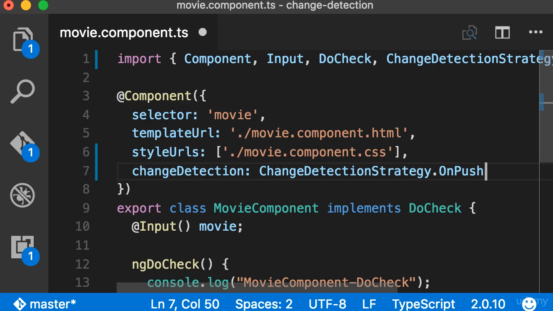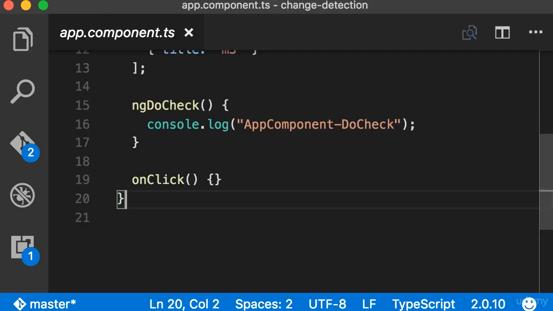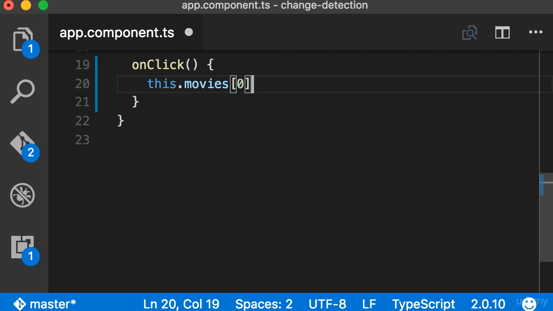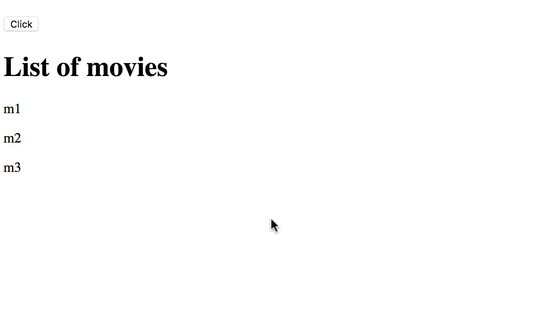Now let me show you something. So save here. Let's go to app component. Here's our click handler. I'm going to get the first movie in our array and change its title. Save. Back to the browser. Note that when I click this button, the title of the first movie is not going to change. Click, look, nothing is happening.